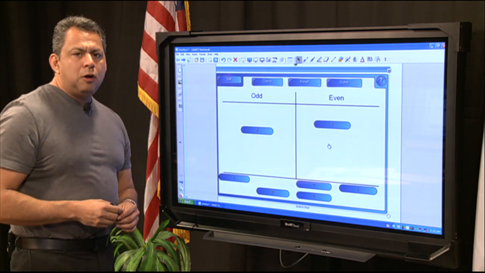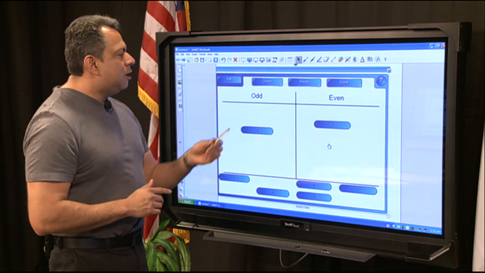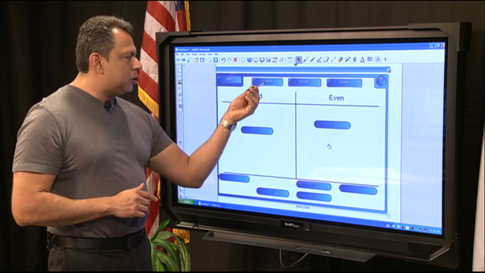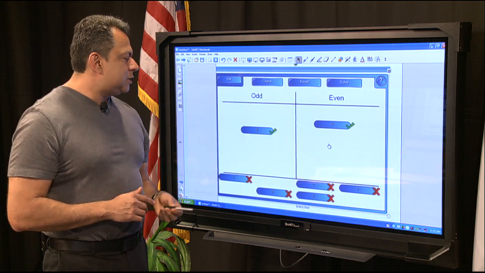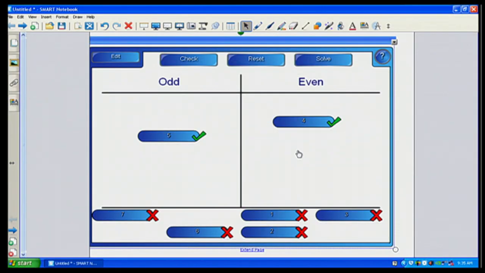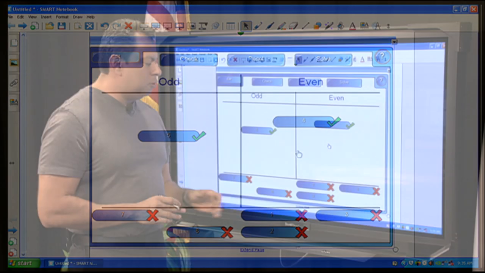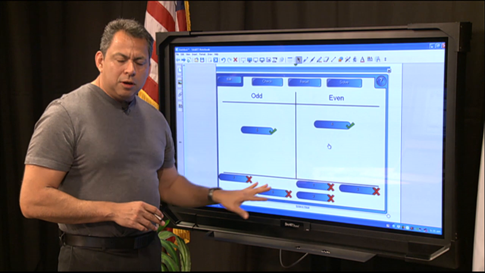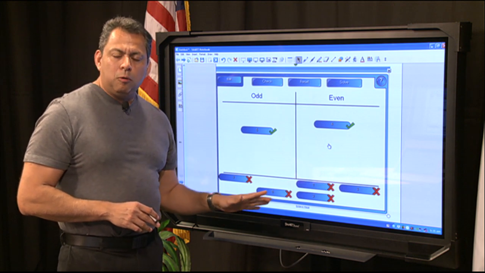Now, if they want to see if their answers are correct, they can click the check button, and it automatically checks their work. So notice now, it's got the check marks on the ones that are correct, and all the ones that are incorrect. Another TSC that we have in our district, Earl Yeager, pointed this out to us one day. He says, you know, you can already predetermine what's correct or what's wrong.